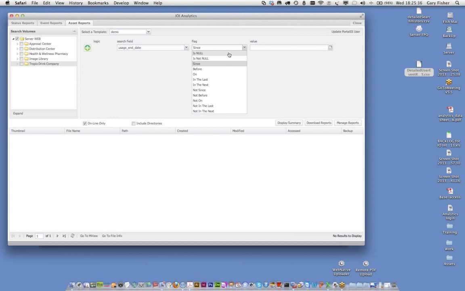So I'm going to say anything that has a null value, so it's got no value in the metadata. If I click on display summary, it will go away and pull all of the assets that have no usage end date assigned to them.